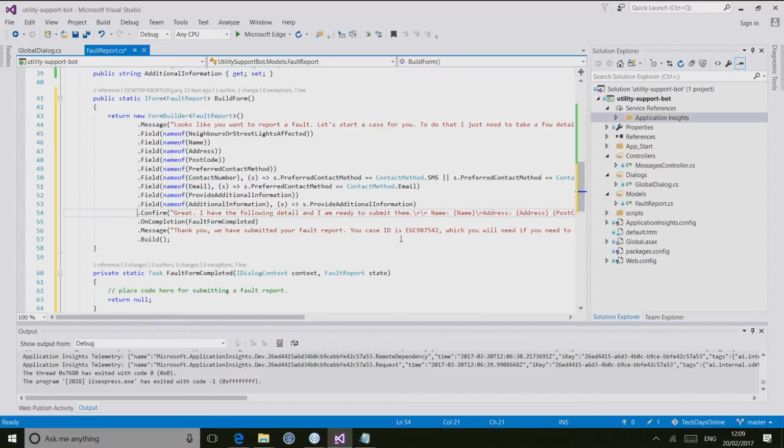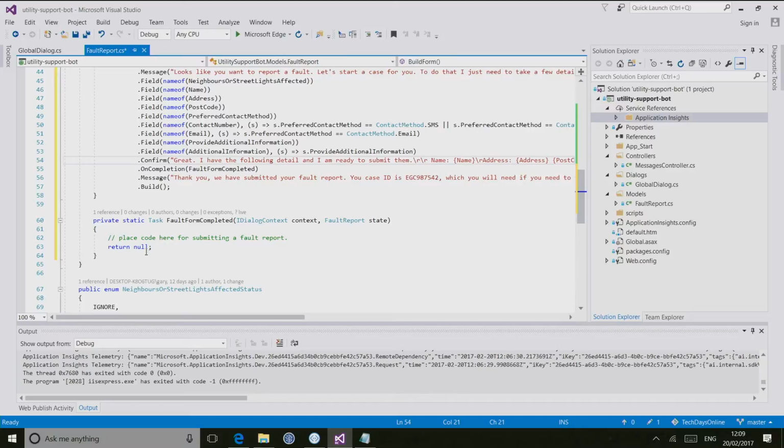It is, yeah. And we can call out to an on completion method. We can pass a delegate in and call out. So here, whilst I'm actually not doing anything, I'm just returning null. But this is where we could do exactly what a website form would do when we click that submit button. We can tie into a CRM service. We can tie into a third-party web service. We can do whatever we want here, because this is just a web application.